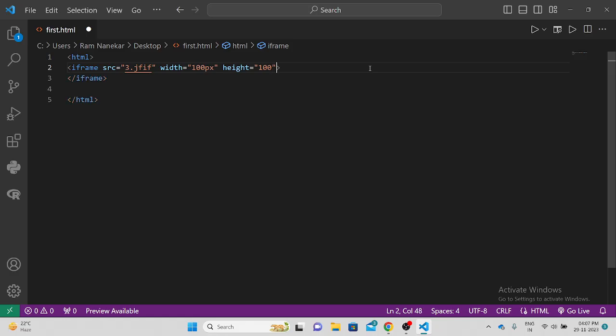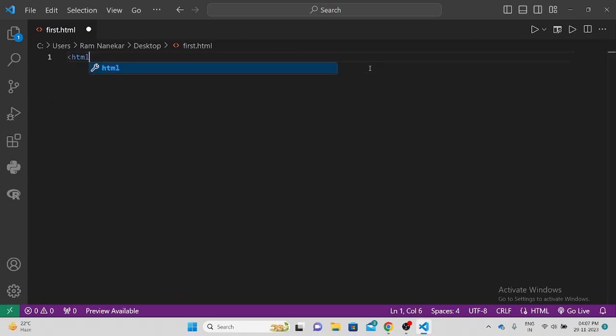It's a source, width and height. Okay, so next is the frameset. Frameset is deprecated from HTML now, but it is still in your syllabus. That's why we just tell you what a frameset is.